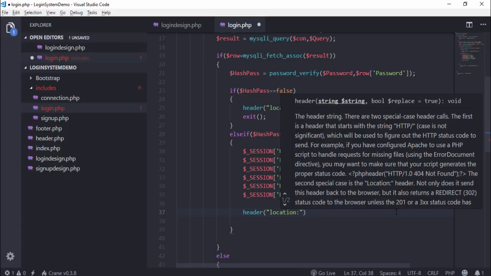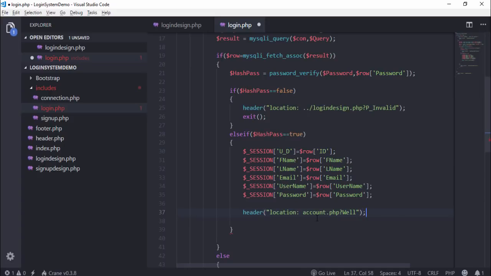location, and I want to redirect to another page. I will create another page. I just write the page name. I call the includes; I will create the file in the include folder. I just write the folder name account.php, and I create a GET variable welcome. I just write the well, okay, and I call the exit function, right?